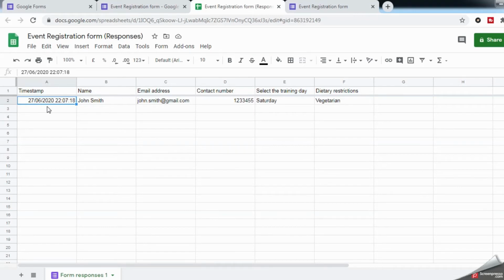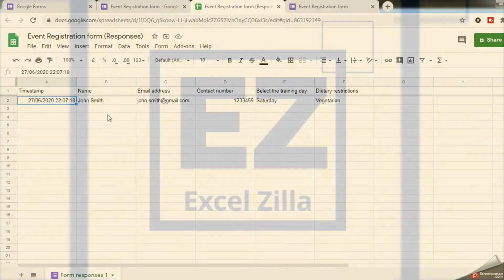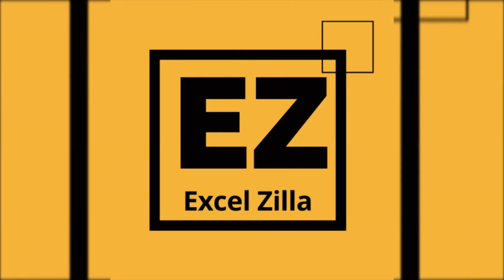So you don't need to manage all those responses before the start of the event or before the close of the registration date. You can simply go to your spreadsheet and look for the number of participants.